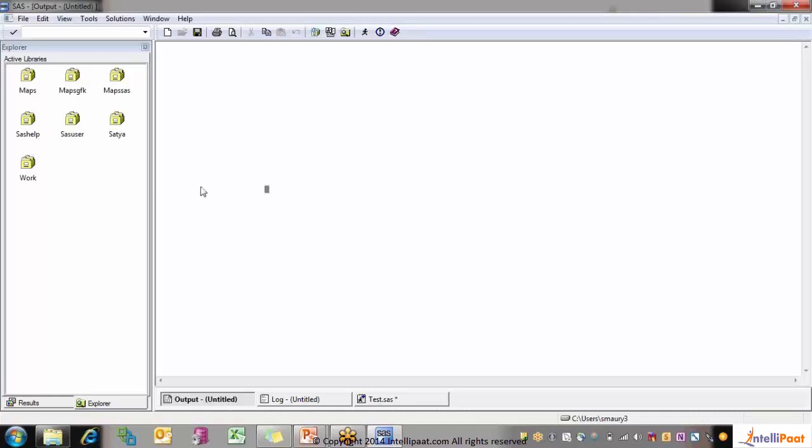So now how does it make a difference, whether the library is permanent or temporary? Anything which you save in the work library will be temporary, right? When I say temporary, it means as soon as you close the SAS environment, that data set will vanish. You will not be able to recover that again, right?